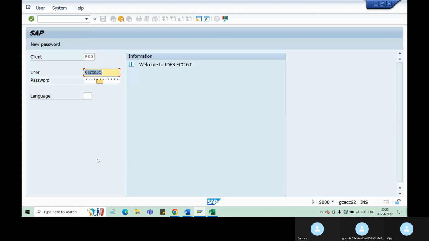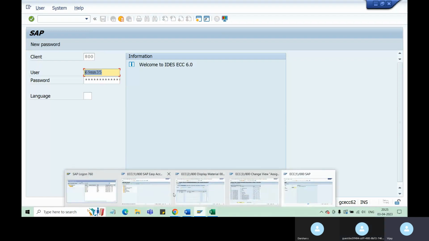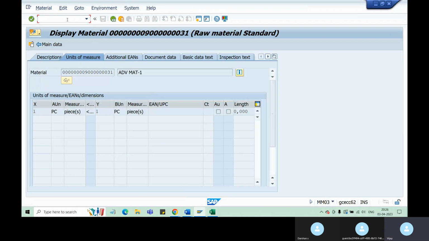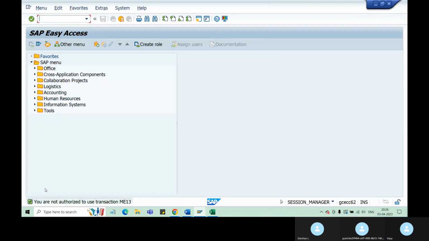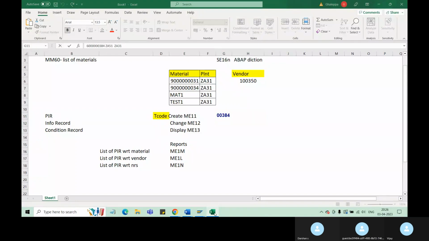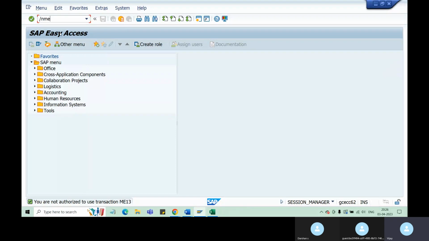For this user, ME12 is not authorized. We need to ask the person who has supplied this practice server. Similar concept. Let me check whether display is there or not. Slash n ME13. You are not authorized to use display as well. But ME11 I have. I think he has removed it.